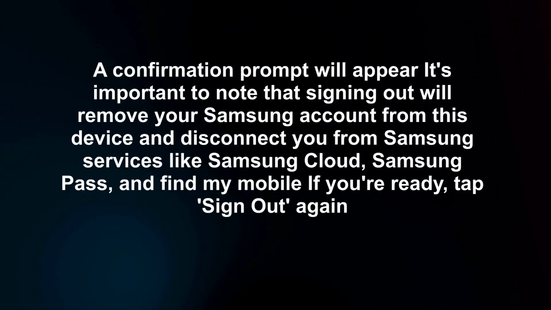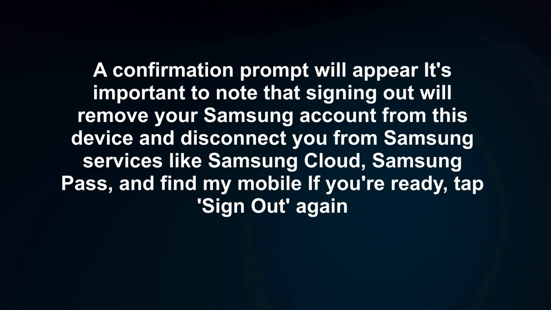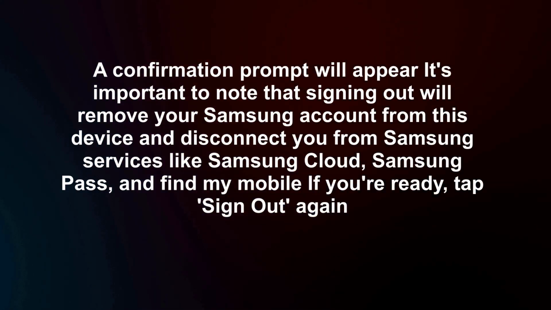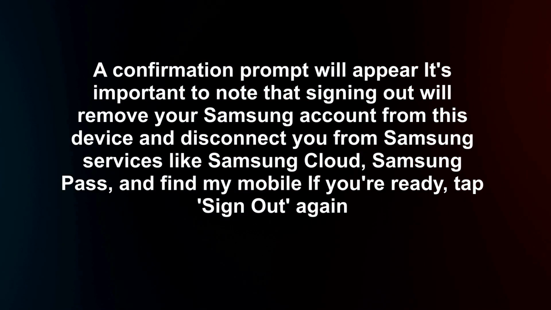Tap on sign out. A confirmation prompt will appear. It's important to note that signing out will remove your Samsung account from this device and disconnect you from Samsung services like Samsung Cloud, Samsung Pass, and Find My Mobile. If you're ready, tap sign out again.